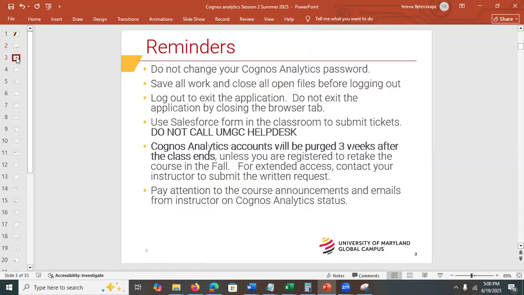All right. But before we do that, I have to make some important reminders. I may sound like a broken record, but please, please, please do not change your Cognos Analytics password, because sometimes Mike or I need to log into your account to troubleshoot. And please save all your work and close everything that you have opened before you log out. And when you log out, you want to actually log out. Do not exit the application just by closing the browser tab, right? When you click on the top right, there is an option to log out. Just do that. Do not click on the browser X button, all right?